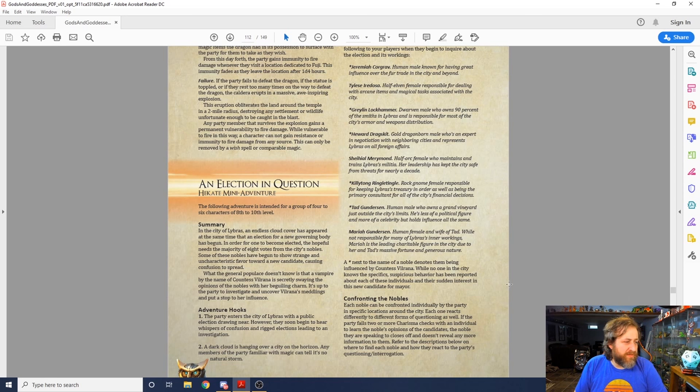Whatever the general populace doesn't know is that a vampire by the name of Countess Vilrana is secretly swaying the opinions of the nobles with her beguiling charm. It's up to the party to investigate and uncover her meddlings and stop her influence. So we have several adventure hooks to get you involved. They enter the city with a public election drawing near. However, they soon begin to hear whispers of confusion and rigged elections.